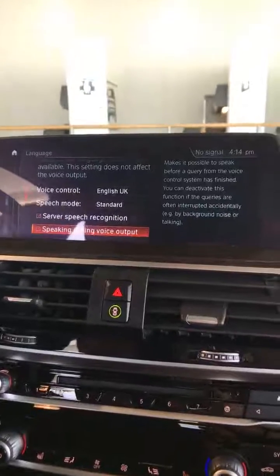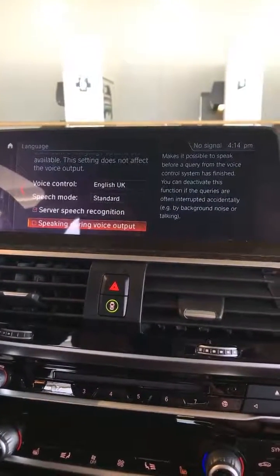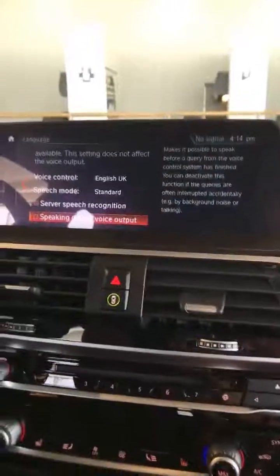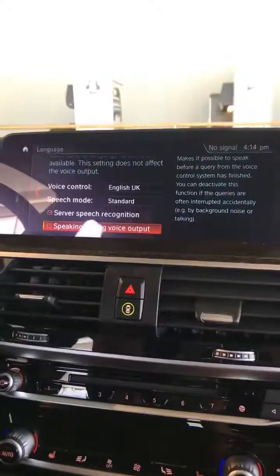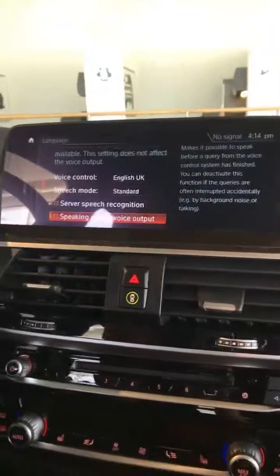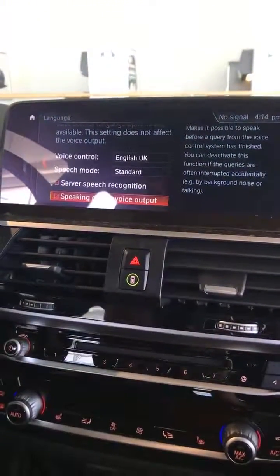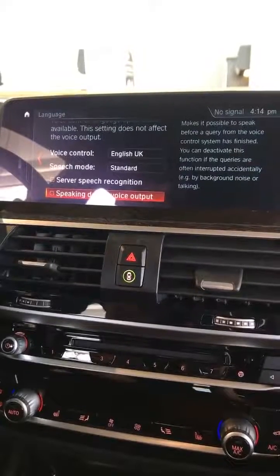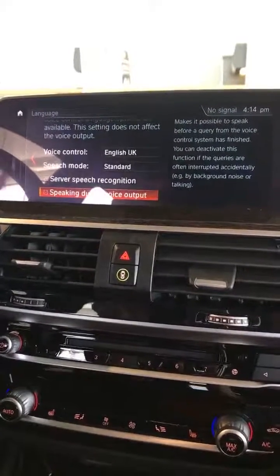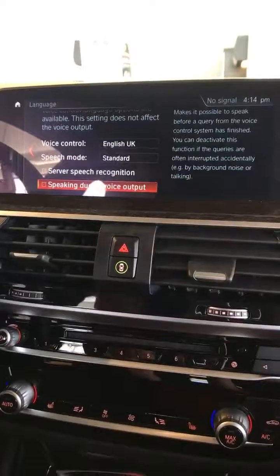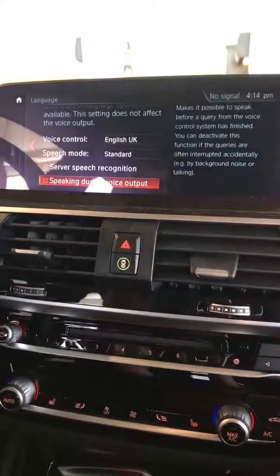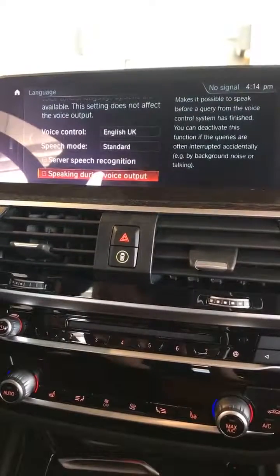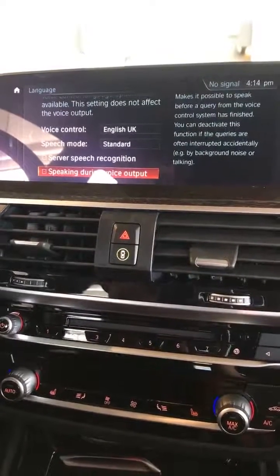Speaking during voice output: when it talks back to you, if you want to be able to speak to it while it's talking and have it recognize your voice, you would select this. If you said route me to this address, it would say routing you to that address, but if you wanted to say cancel while it's talking, it will recognize that. So that's what that is.